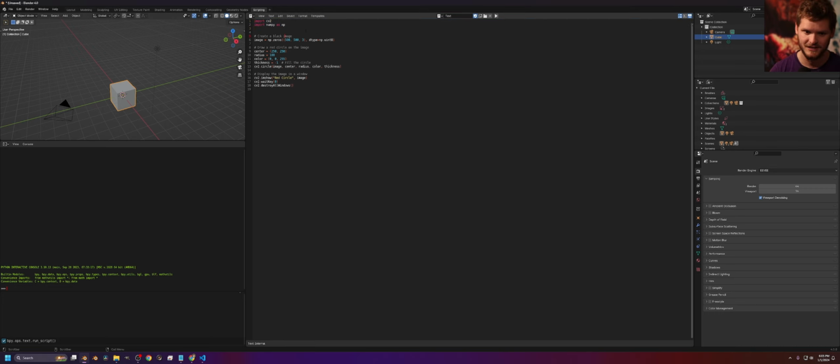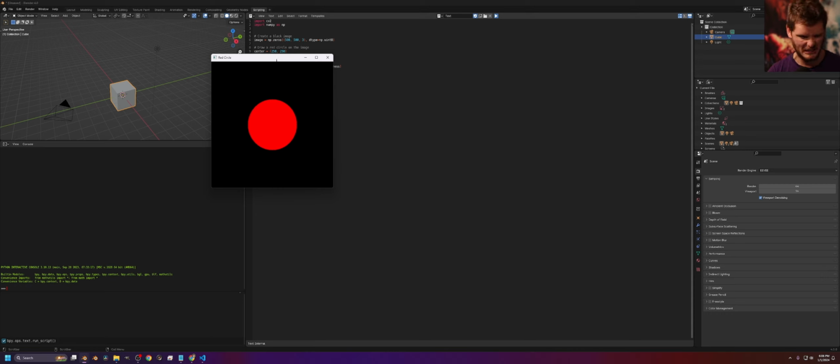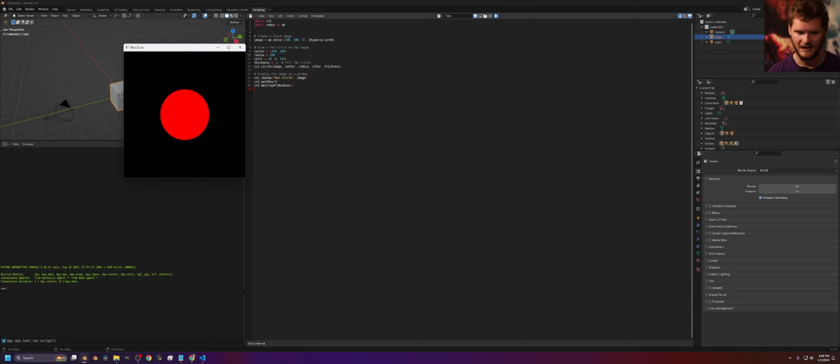When I run this script, you can see all of a sudden we have a window that looks like it has nothing to do with Blender, and it is displaying a red circle. I mean, it's not a useful program, but this is something that you're not used to being able to do with Blender. You can usually add in cubes and all kinds of stuff.